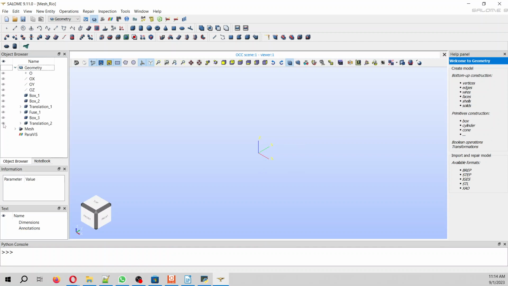On geometry, this is our geometry, where we have the inlet, the effluent, and the outlet. We have as well the atmosphere and the walls. Okay, so we can go here to mesh.